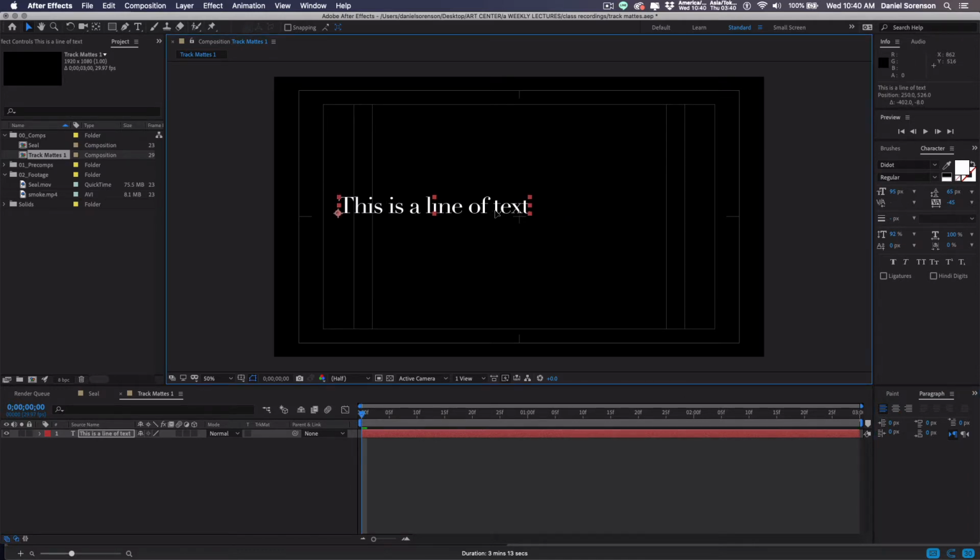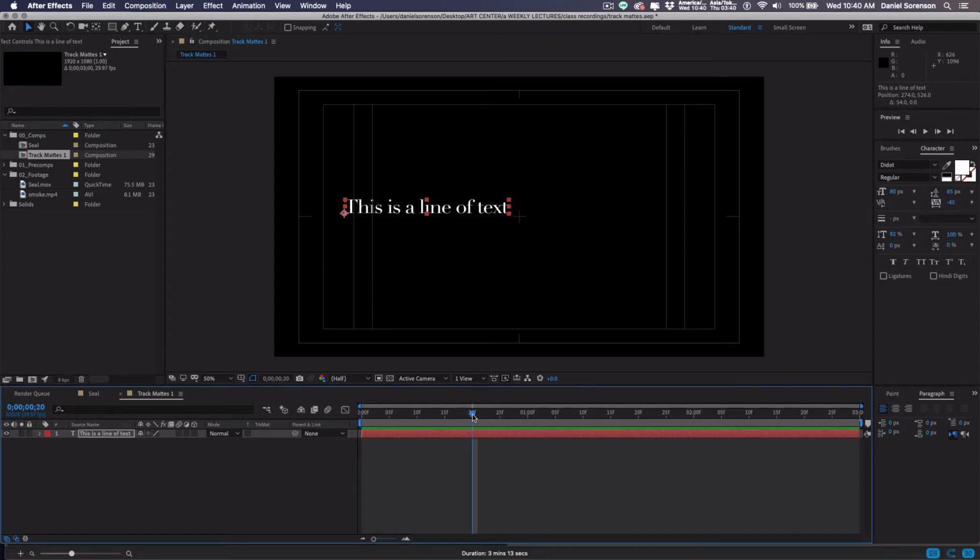I will move it into position. I think it's a little bit big, so I'm going to just bring the size down a bit and put it into position. Somewhere, I think right around here is good. So at 20 frames, I'm going to put a keyframe for position, and then I'm going to go home.